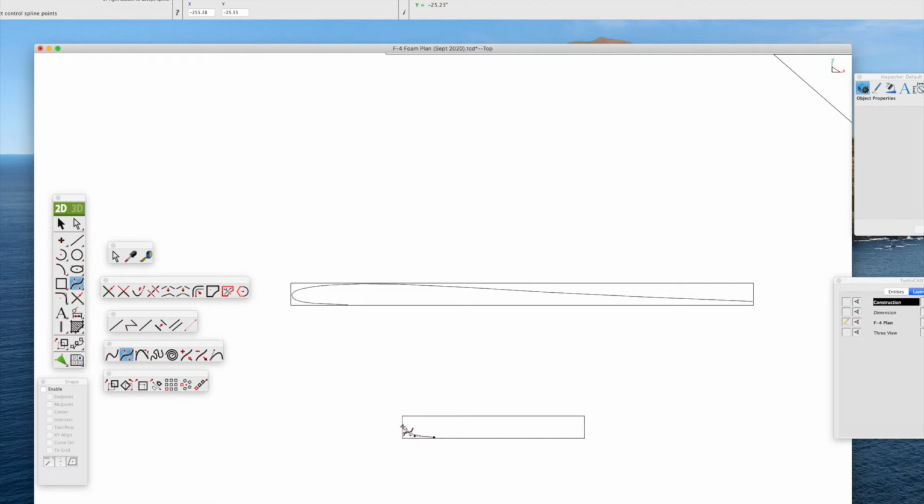So we do the root airfoil at the fuselage, and then the airfoil out where the wing dihedral is put on, midway out.